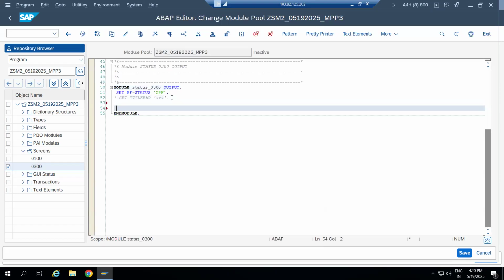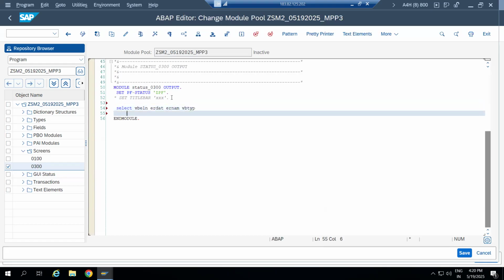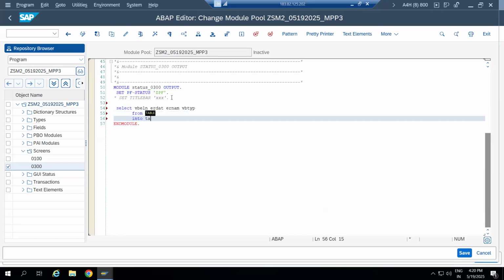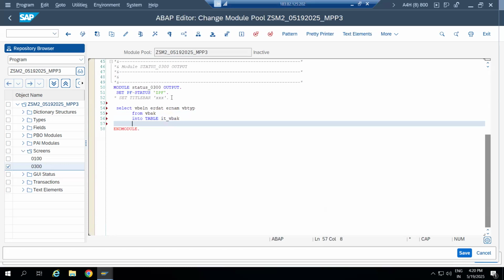So here, select VBELN, ERDAT, ERNAM, VBTYP from VBAK into table. Our internal table is IT_VBAK and we have a where condition. So what is the where condition? Where VBELN. We have created a select option, where VBELN in S_VBELN. For select option, we have to choose the operator, yeah, IN. So in S_VBELN.